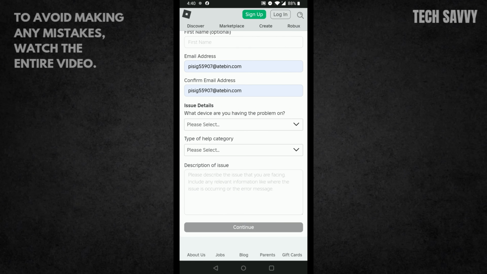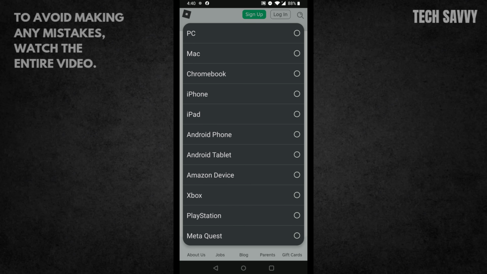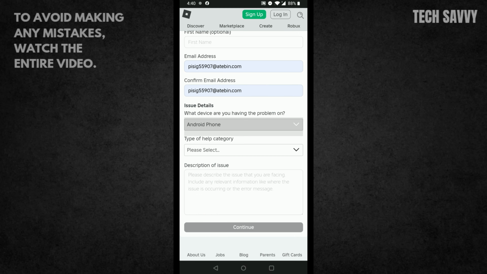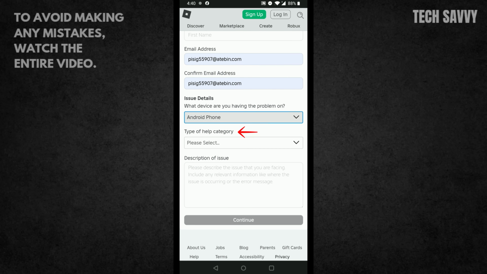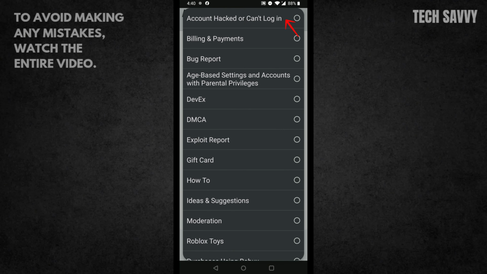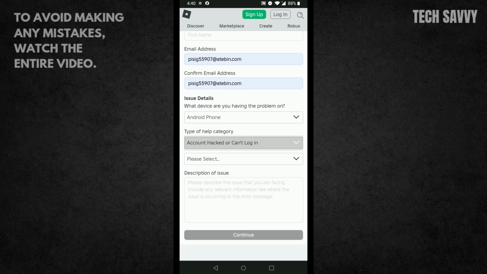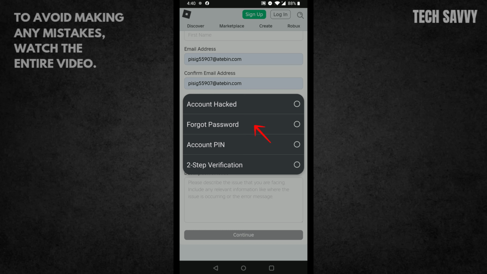Okay, so now you have to enter the device you are facing the problem on. I am using Android phone. So now you have to select the type of help category. Select account hacked or can't log in. Then you have to select forgot password.